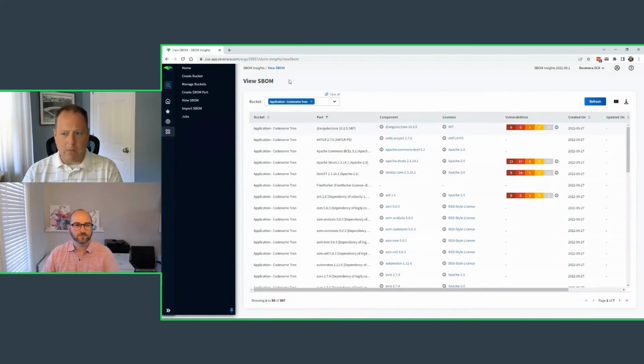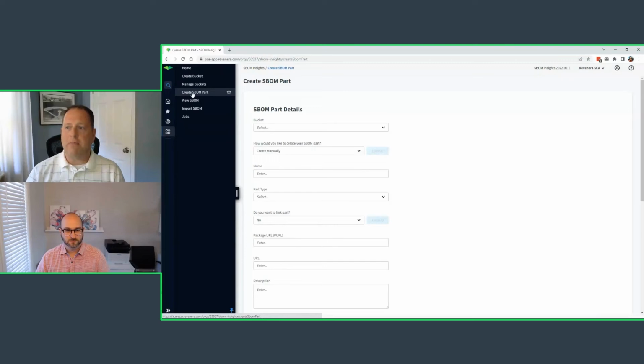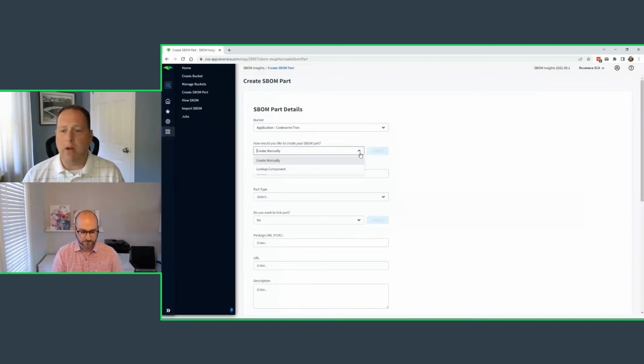normalized and reconciled against anything else that may already be in this bucket to allow you to see the data that's in there. If you need the ability to actually create a part from scratch, that is possible as well. So I can go into the create SBOM part. Once again, I would select the bucket where it is going to be. And I have the ability to create a part manually or do a lookup for a specific component. If I'm creating something manually, this may not be described as specifically an open source component. So once again, maybe it's a snippet, or maybe it's a manual file or a document that's been uploaded and is being managed within SBOM Insights. So that is all possible.